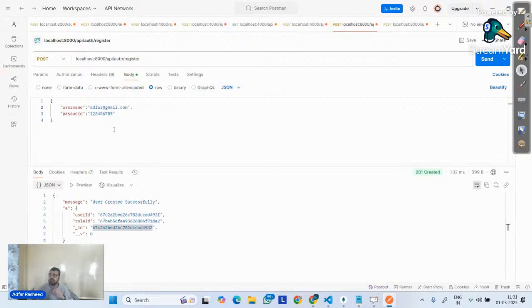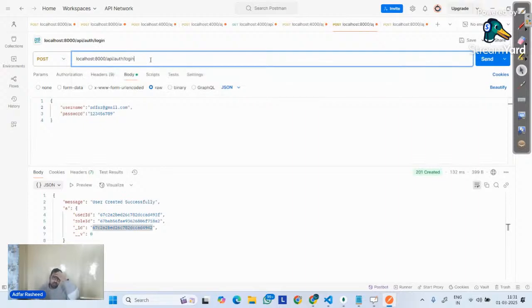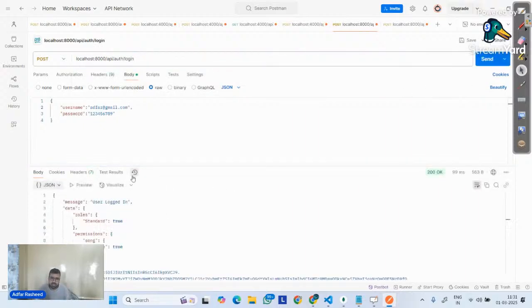We know it is role standard by default. Now, on the same credentials, I'm simply going to perform a login. And if I try to send it, it simply says standard true, which absolutely makes sense, because there's only standard true for this new user, only like true for this particular user.